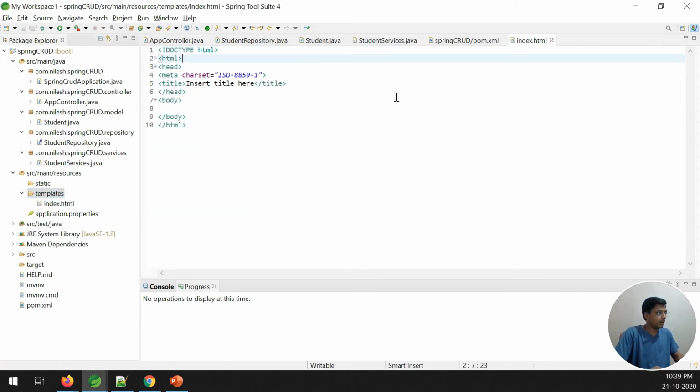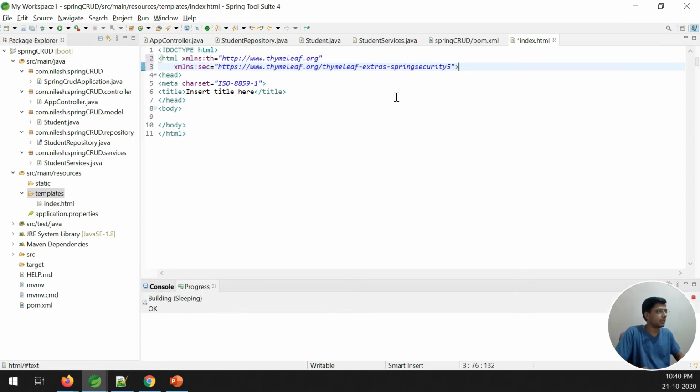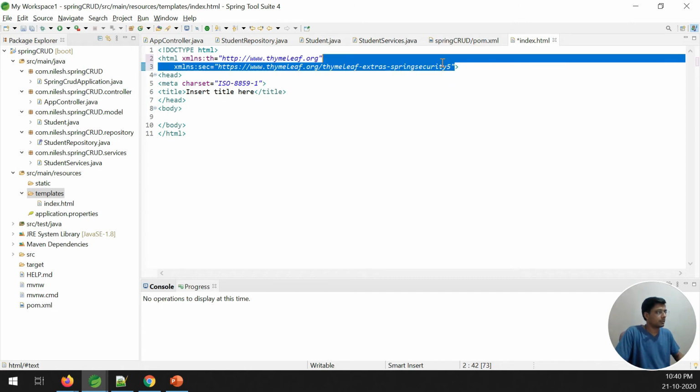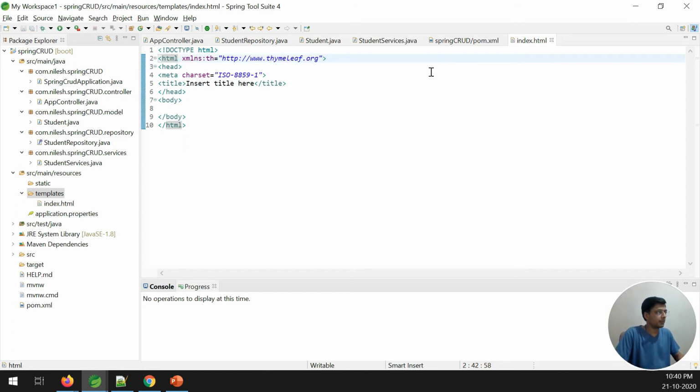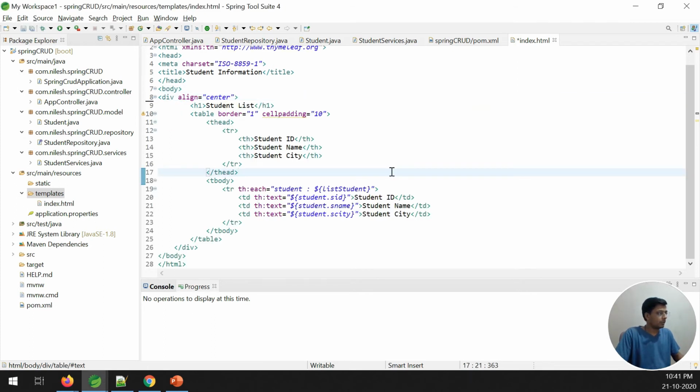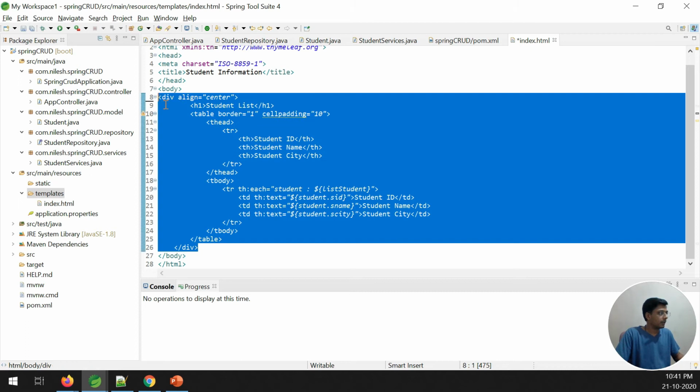So in this file, this one is HTML, and I'm using Thymeleaf, so I have to put these things. Okay. After that, I'm changing the title over here: student information. Okay, and I want to put the board inside the body part. I'm copying this code from my file. So this is the code that I have to add over here.